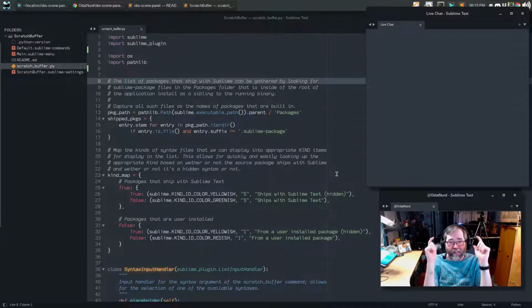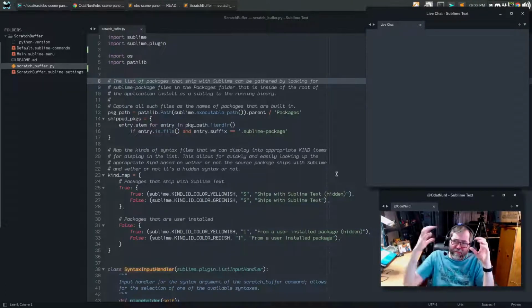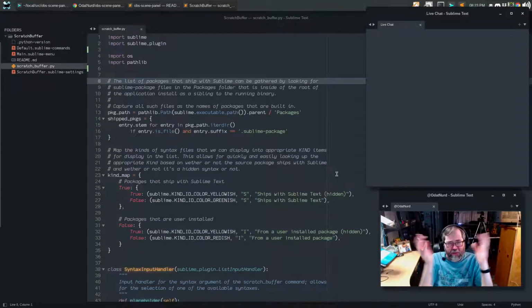I like to have the Sublime or the core imports first and then all of the other ones later. I try to actually group them into logical chunks is basically what I'm trying to say. And the ones that are core to Sublime are different than these ones here. We have some code here for figuring out all the packages that ship with Sublime.